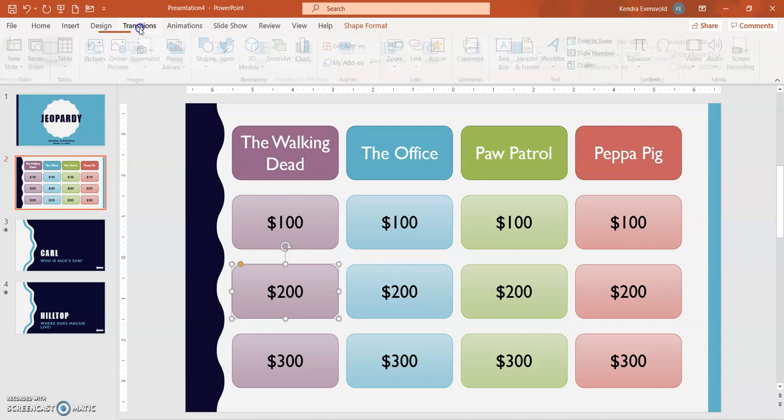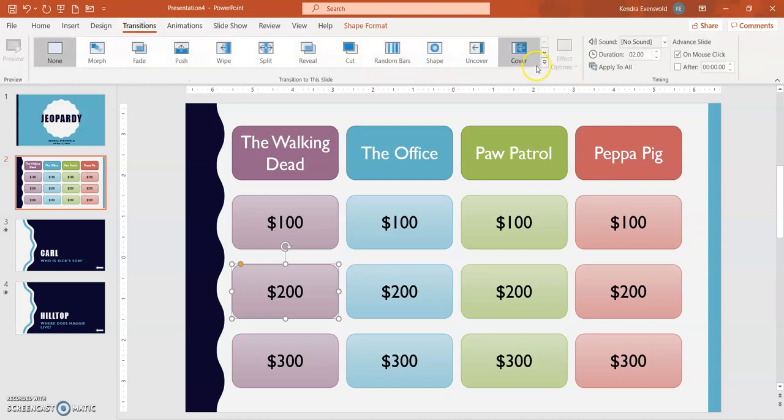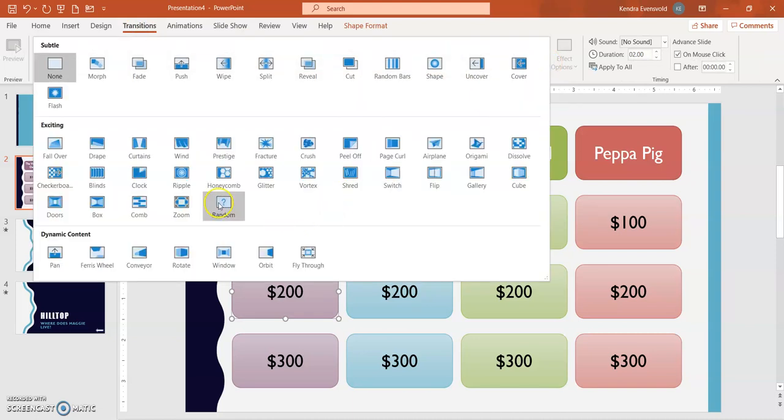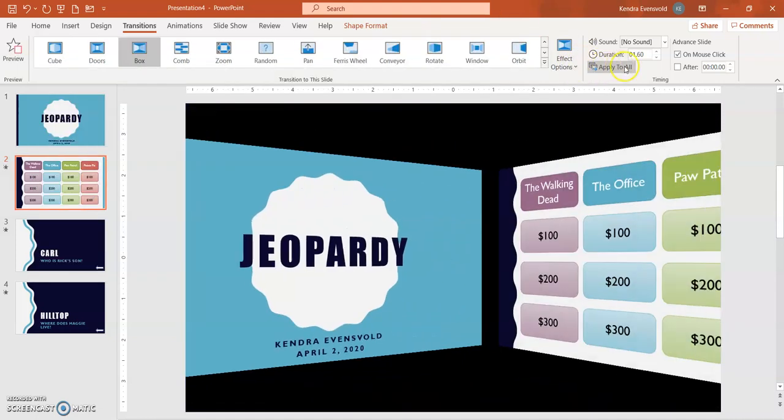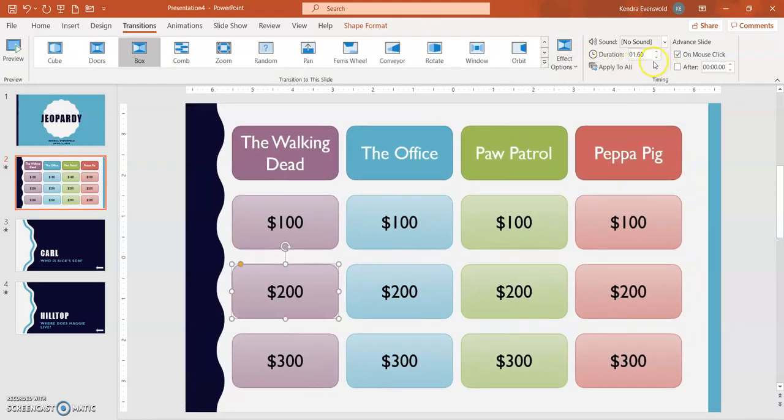Another thing we should do is apply transitions to all of our slides. Whatever one you would like to use is really up to you. We don't want it to be too long, but I'm just going to click this one. I'm going to make this just a little bit shorter for duration and apply to all.